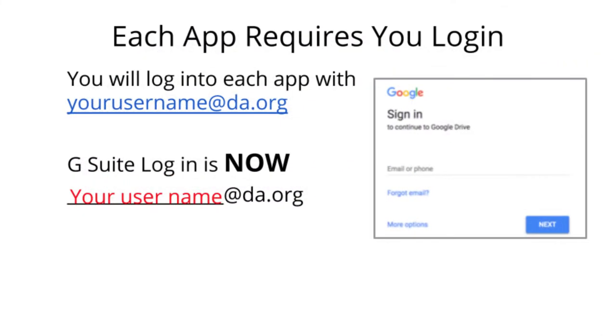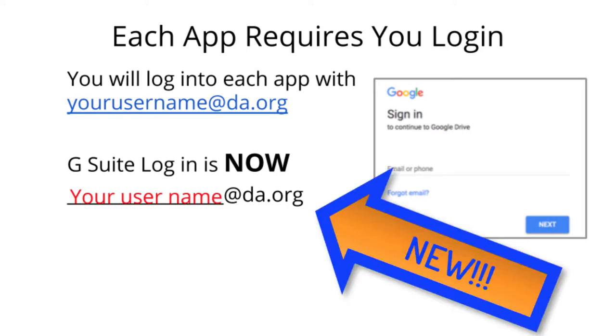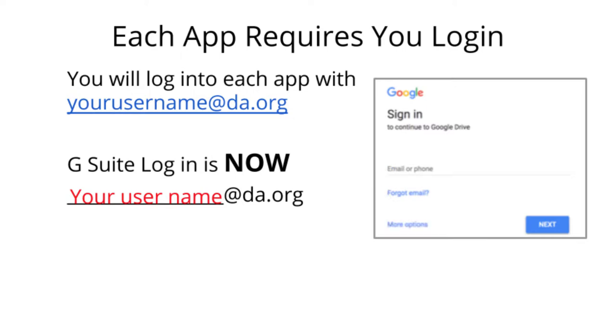Each app requires you log in. Once you're logged into one app, you are logged in to all apps, though, so it's very convenient. You will need to log in with our new G Suite login, which is just your username at da.org. You do not need to use at students.da.org any longer.